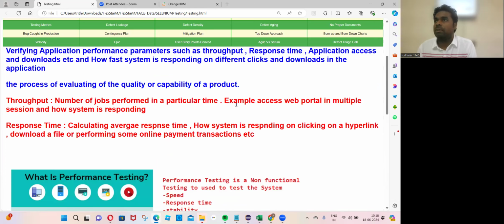Performance is how fast the system is responding to the user. If it is a single user, obviously it will work perfectly. But how fast does the system work when concurrent users are loaded? Throughput means the number of jobs performed in a particular time. For example, accessing a web portal in multiple sessions, how is the system responding? What is the throughput? Is it able to handle the expected load?